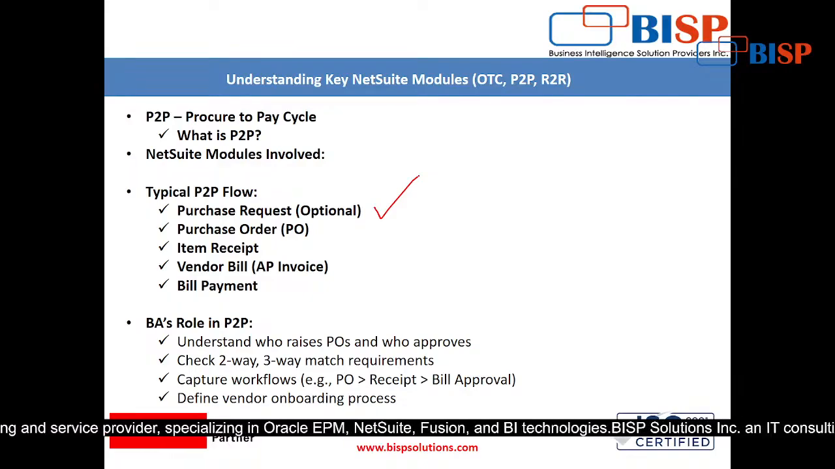The fourth point is the vendor bill. Vendor bill is the AP invoice, accounts payable. There is a facility of vendor bill, so we have to fill in that vendor bill, and it will be sent to the vendor. And then we are going to do the bill payment. You can see here AP invoice, accounts payable. Payable means we have to pay. So that is called vendor bill, AP invoice.